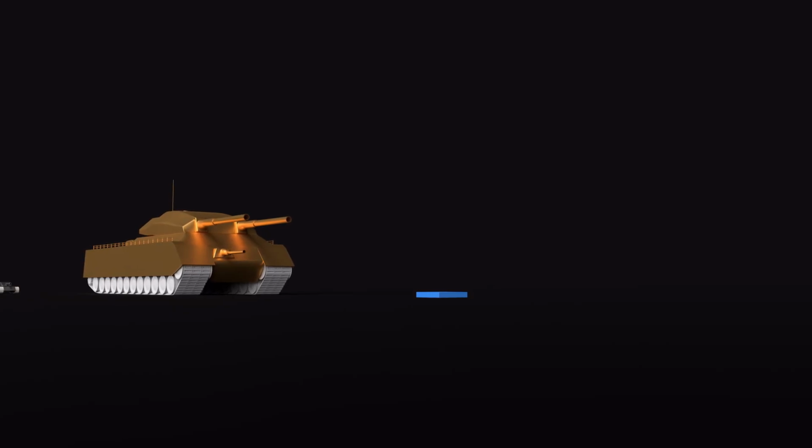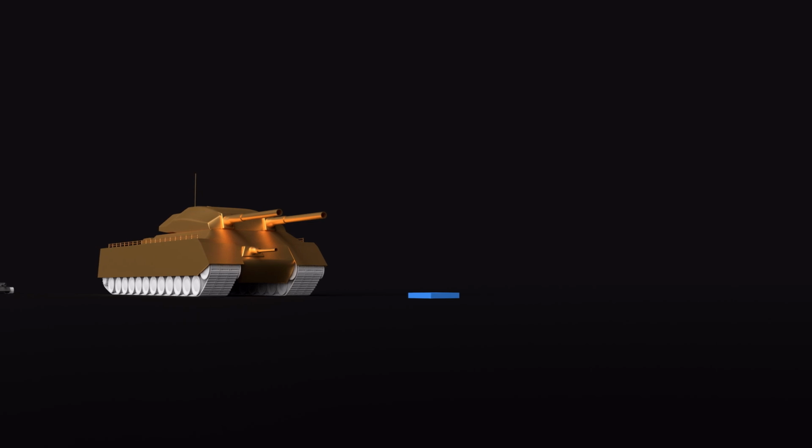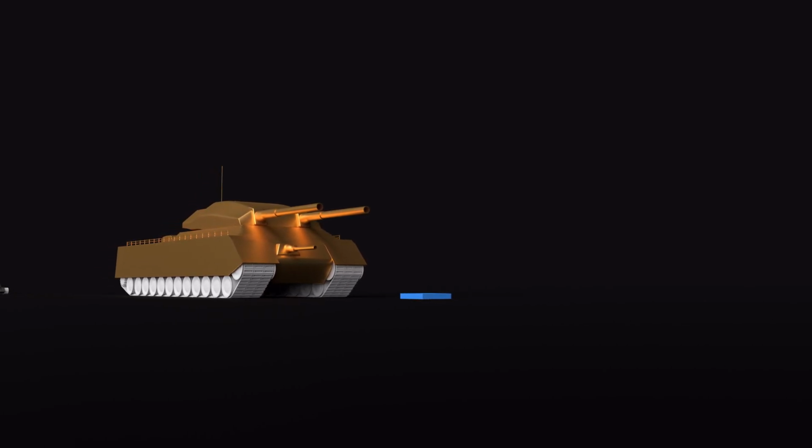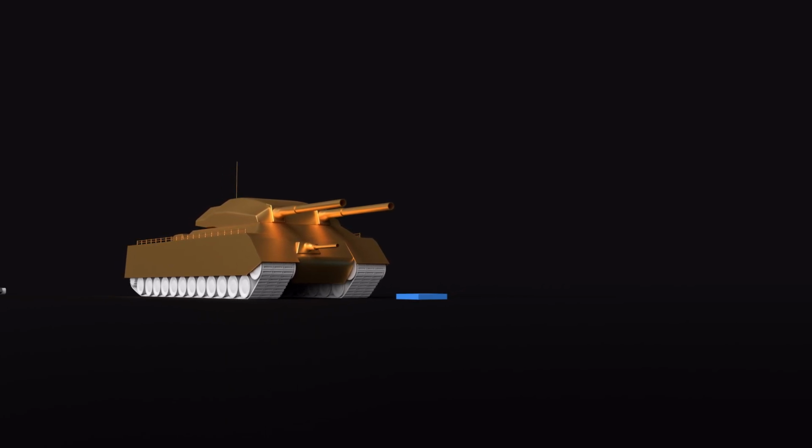And what's special about this tank is that you can move it forward, backward, rotate it, and also make it interact with other objects because of its complex rig.